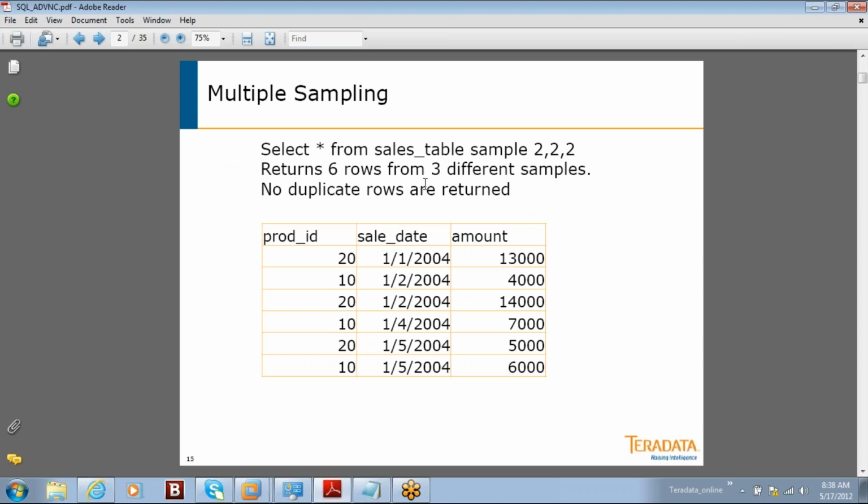You can do multiple samplings also to make the data more random, so that it would be helpful to understand the full patterns of the data. It is all required for data profiling, to see how the data behaves, the data behavior, with more samples. Return 6 rows from 3 different samples, so no duplicate rows are returned. It will make the sampling more random, so that it will be helpful to see almost all the trends of data in the table.